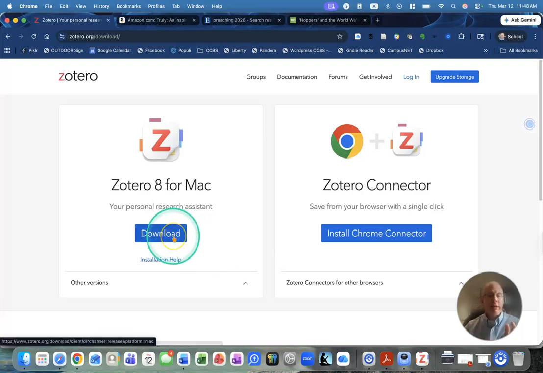You'll see on the left here, that's exactly what we're going to do. I would hit that, it would download, and then I would install it just like you do any other product. While we're on this page though, you want to make sure that you install the connector, and that will be very helpful later as well. So download the regular product and then install the connector with whichever web browser you use.